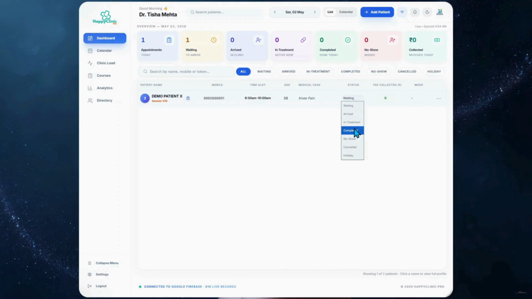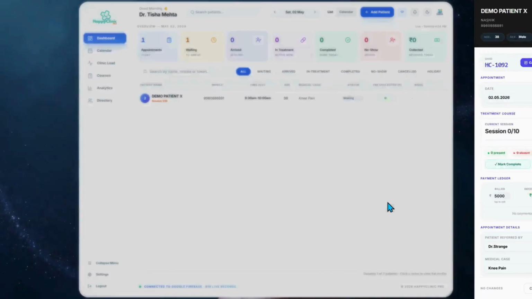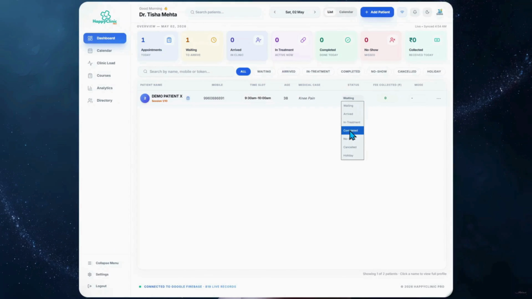You can also set the course fee here. This is the total package price for all sessions combined. For example, if you charge 5,000 rupees for a 10-session course, just enter that right here. The patient may pay in installments over time, but the total billed amount is securely fixed at 5,000 rupees for this specific course. Once you've selected all the dates and entered the course fee, simply save the course.